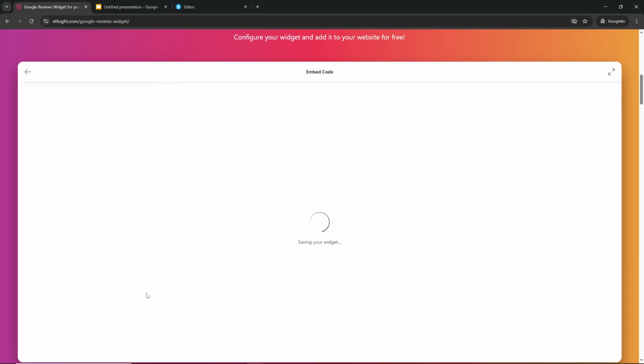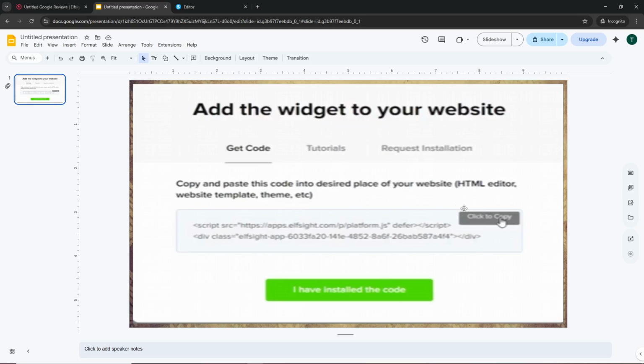However, here's something important to note. Before you can copy the embedded code, Elfsite requires you to upgrade to a premium account. Since I'm using a free trial account for this demonstration, I'll show you what the next step would look like once you have access. With premium access, you would click to copy the embedded code to your clipboard. This code is what you'll need to integrate the widget into your System.io editor.